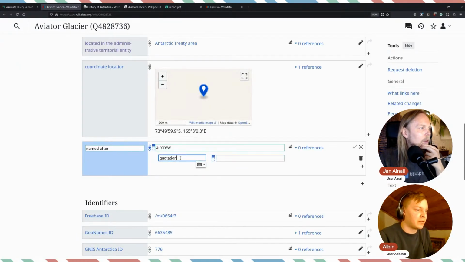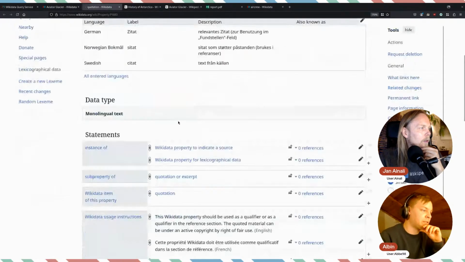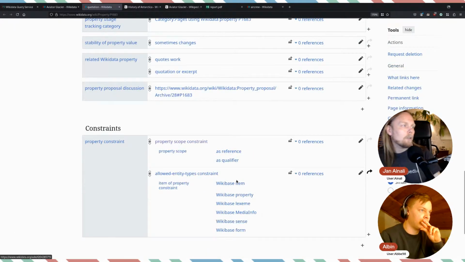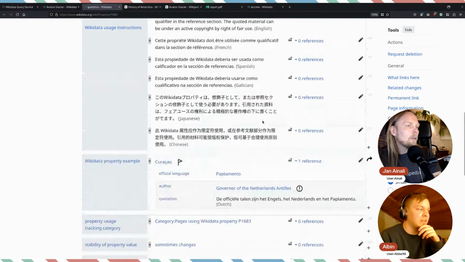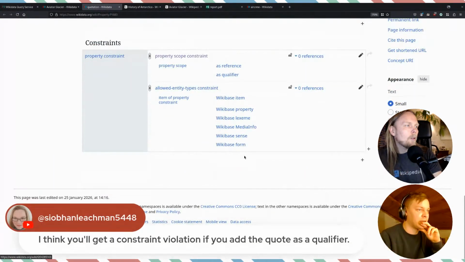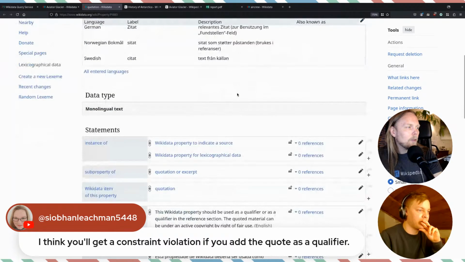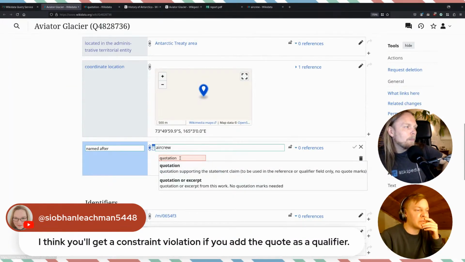If I go here, am I required to put in a license? I think so. Not by the constraints. It doesn't say so. Because a couple of quotes are like they need to be CC0, which makes sense. Even if I don't find the constraint here, I will consider that to be the case. Possibly the quote should be in the reference rather than a qualifier. Yeah, that makes sense also.